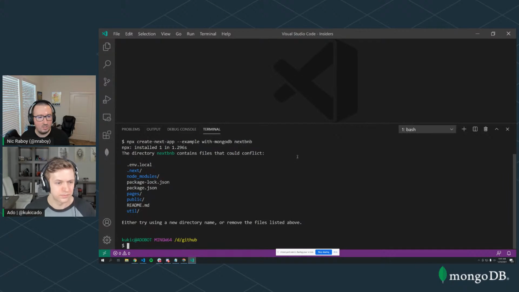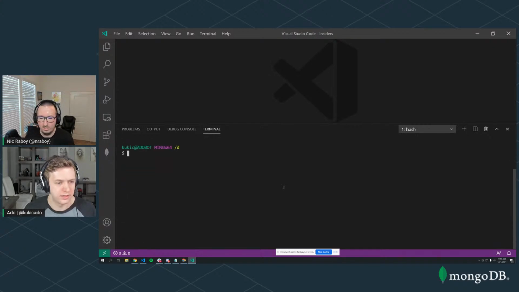So is with-mongodb a template? It is a template, and it looks like I already have that one. So let's do this: I'll go up one directory and we'll rerun it.